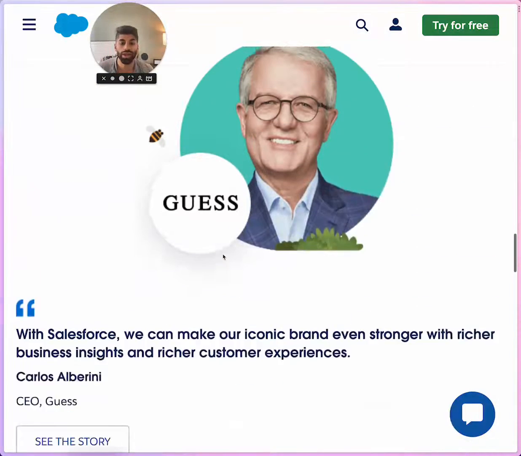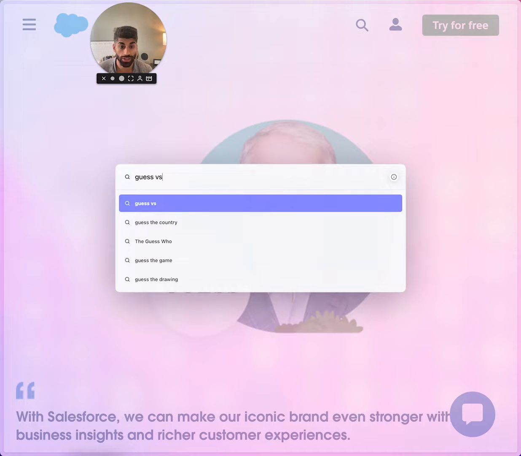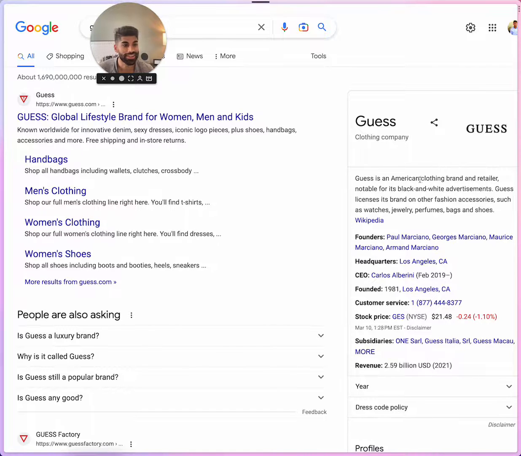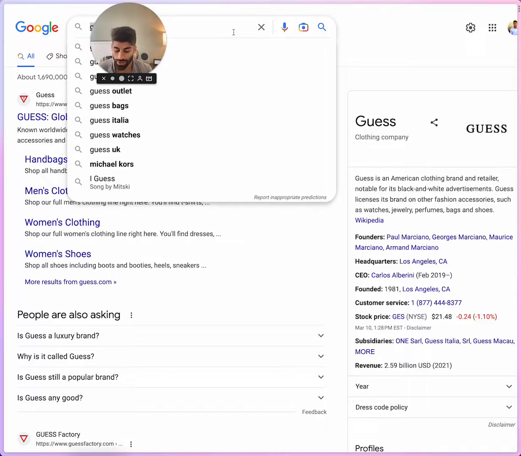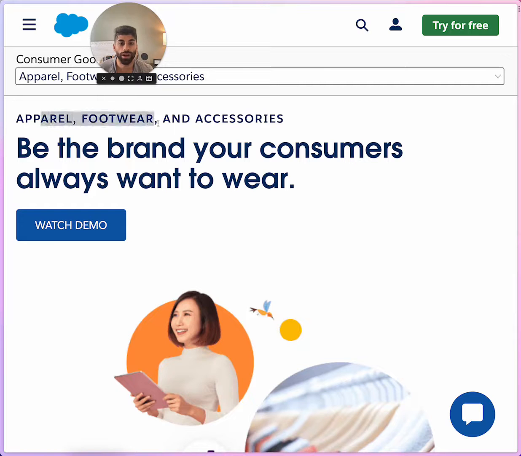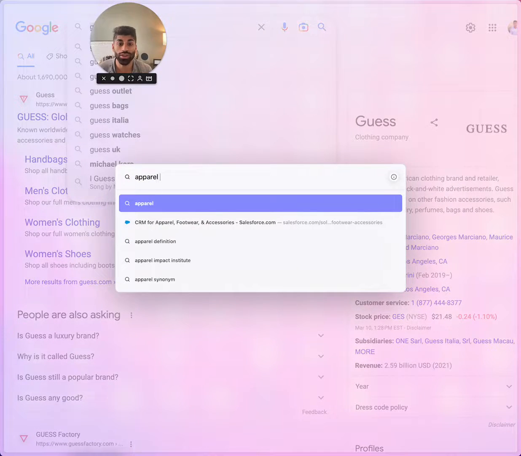So what I can basically do is Google Guess versus Guess shoes. I'm sorry, I'm not a fashion kind of guy. I don't know if Guess has, okay, Guess does everything. Whatever, let's take a step back here. What did we see there? Apparel, footwear, and accessories. So, okay, I know they work with those types of companies. Then you can Google these huge lists of companies.